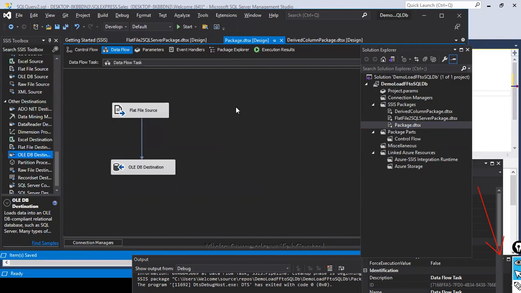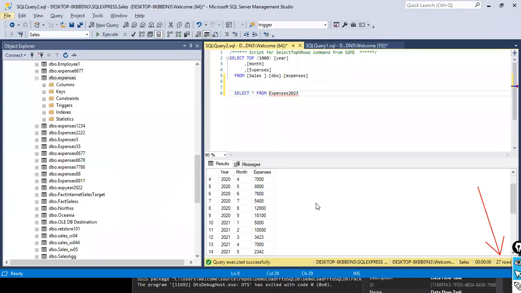So we are successful in creating a package. With this package, we are able to successfully load all the data from my expenses.csv file into the table called expenses 2023.